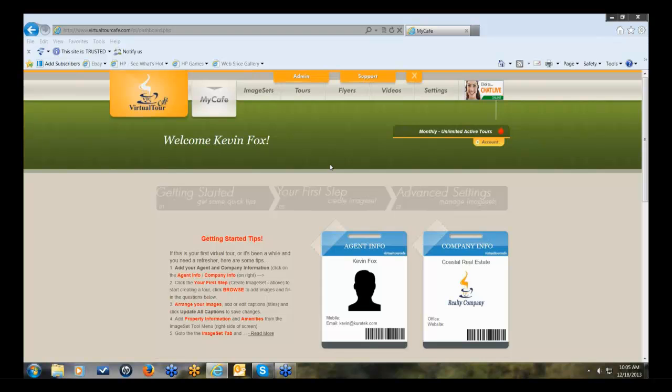So this is what your screen will look like when you log in to Virtual Tour Cafe, and you will log in through your MLS, through your Flex MLS. You'll have a login there through your products page. I believe that's the method that's used. Is that correct, Rob? Yeah, that would be exactly right. In Flex, under the Products tab, is a link to the Virtual Tour Cafe.